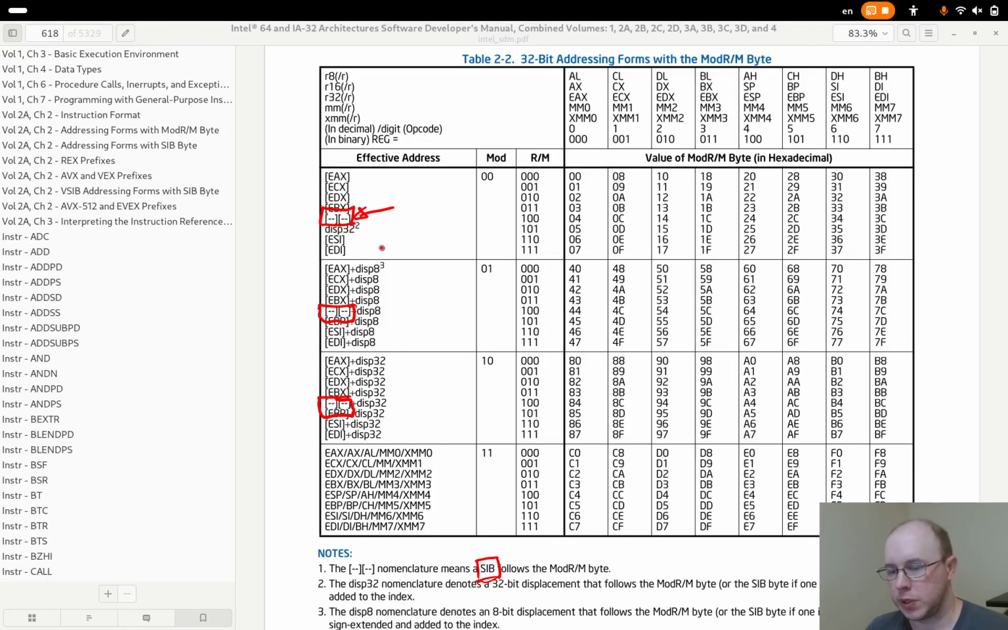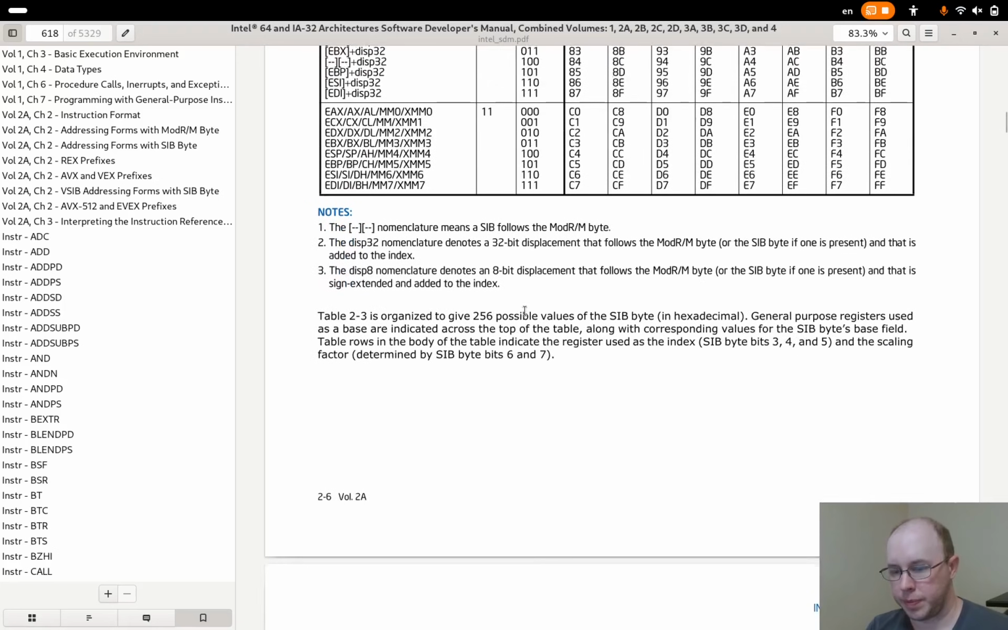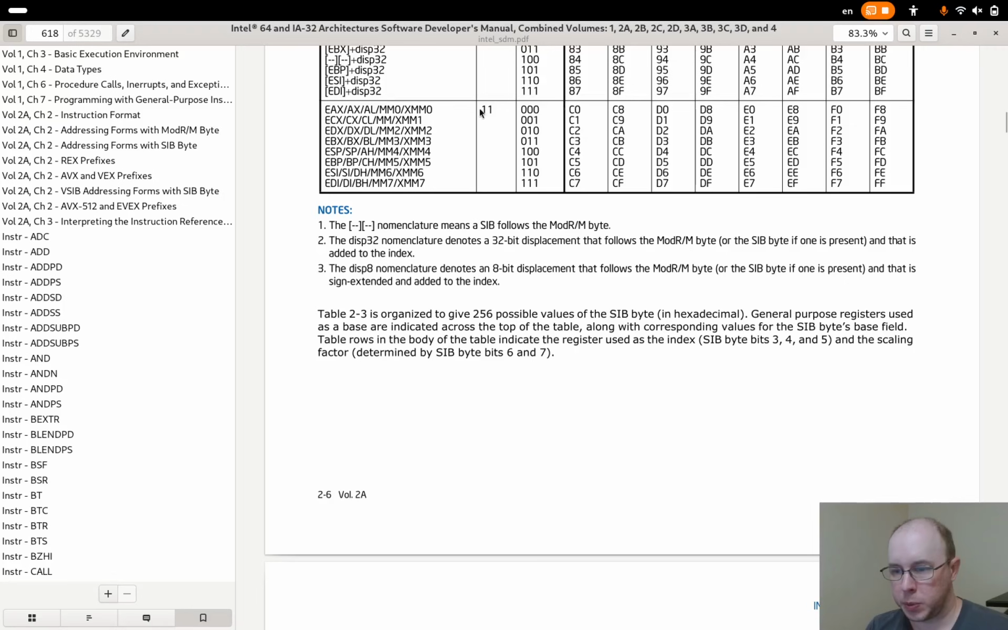So for example, if you wanted to use a scale index base with no displacement, you would select mod 0, 0, and then you'd make sure to set RM to 1, 0, 0. The other thing here is that this DISP32 in 64-bit mode is actually how you encode RIP relative addressing. And then finally, this mod11 here says that you're using the RM field to select just a direct register.